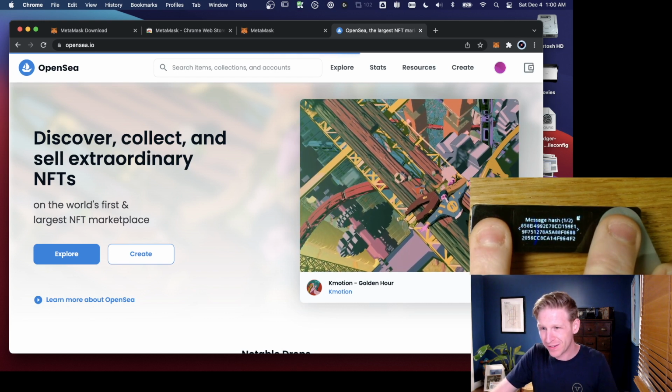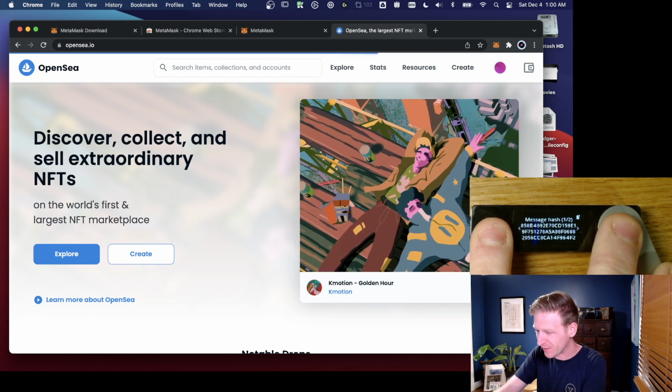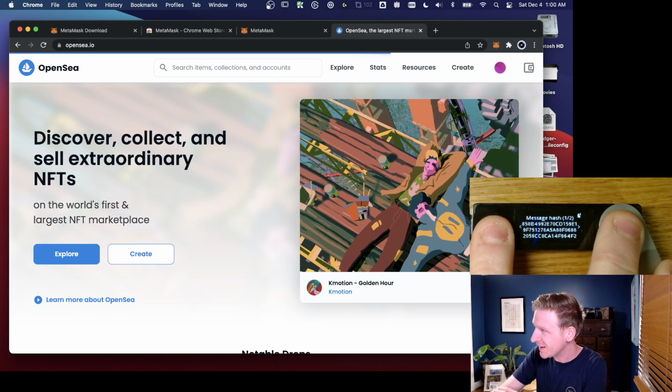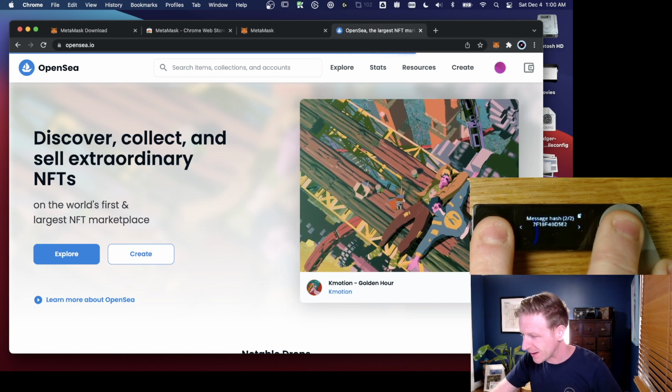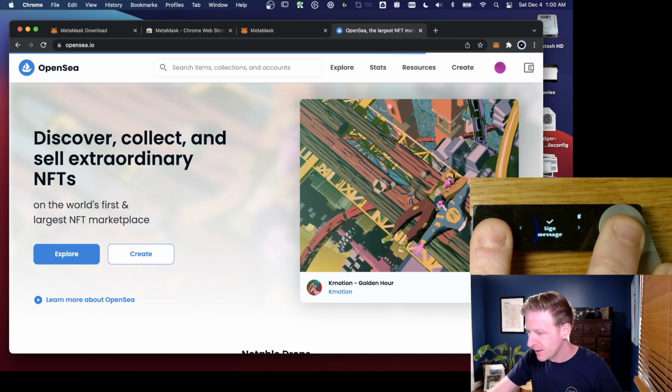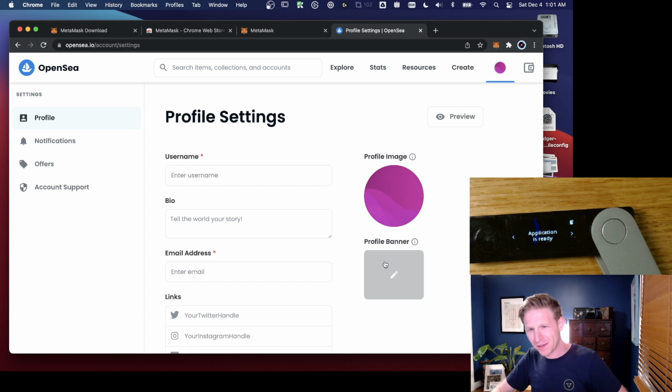This is a situation where dangerous things could occur if you don't understand what this is. And this is sort of highlighting some of the dangers of blind signing. But I know that this is OpenSea's login request, so I'm going to go ahead and sign it. Boop. Okay, I have signed it. And now OpenSea has let me into my profile.